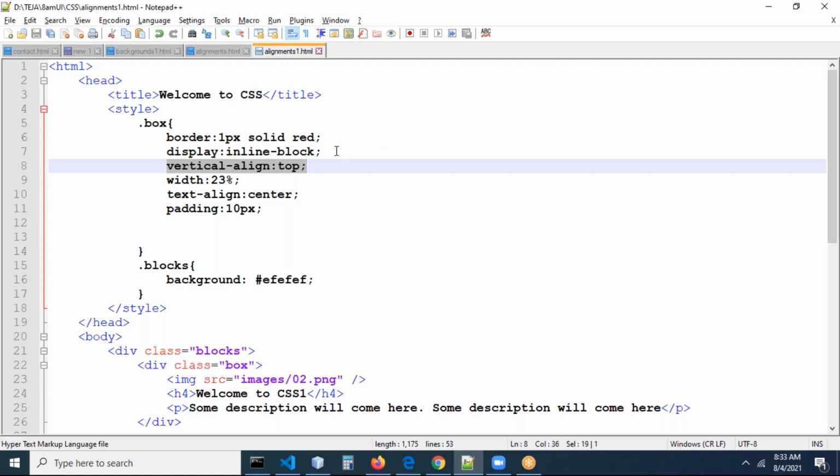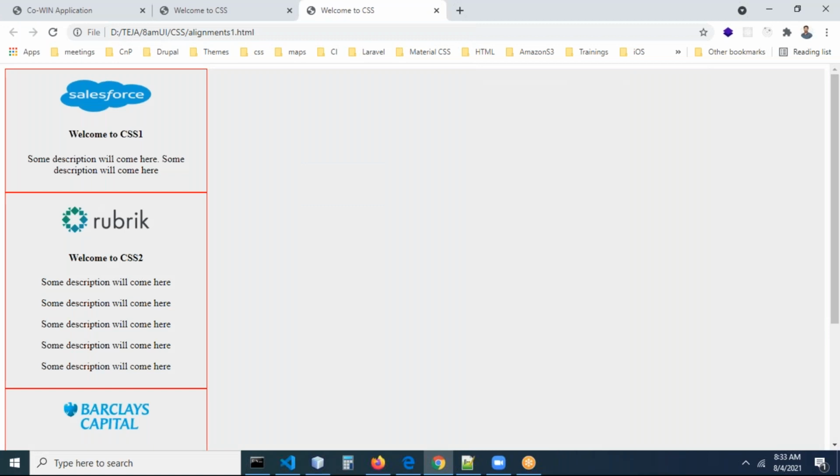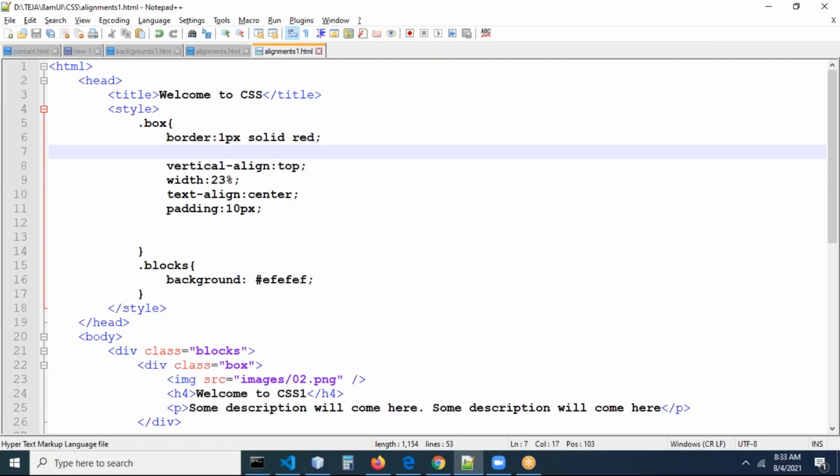Now I'm removing this display inline block. Now we can check this. So what is the use of writing vertical align top here? When to use the property? This situation will tell us when to go for vertical align top. If you use the display property, then we can go for vertical align top to make the content adjustable properly, guys, right? So this is how we can align the items side by side.